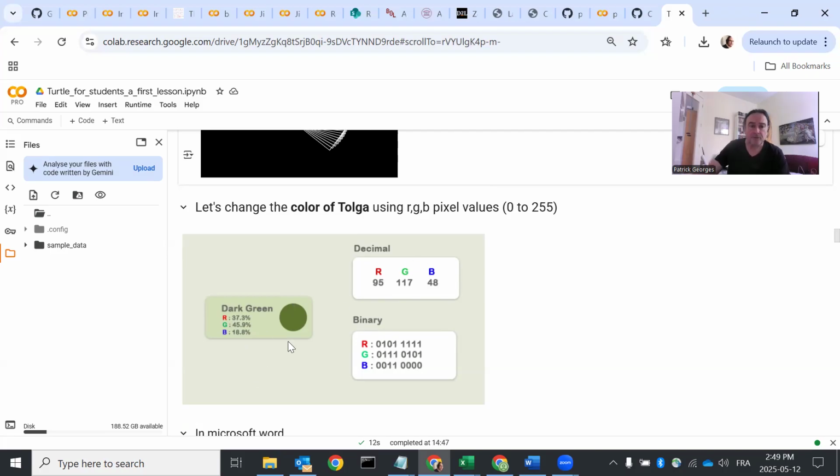And this mix of color will give you some kind of olive, dark green color. That's the mix of those three intensities of color for the pixel.